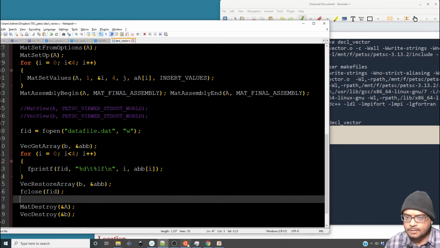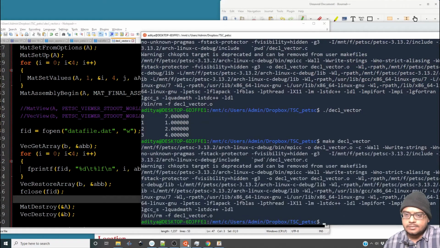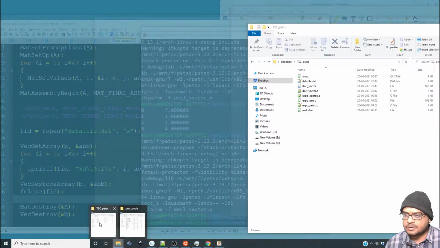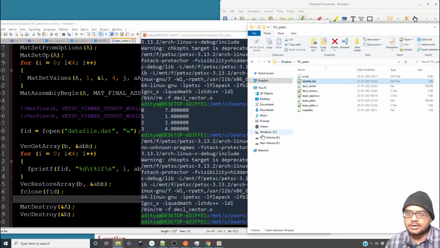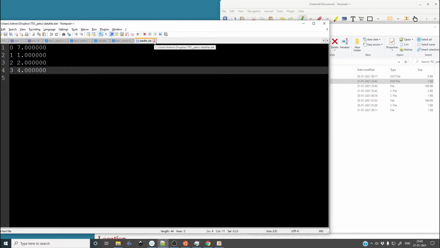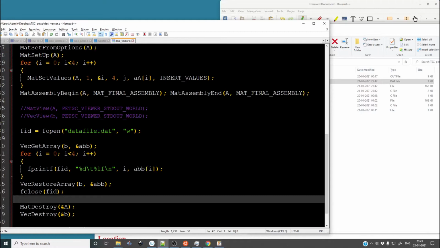Let us see what happens. Let us go to the folder and see whether we have data file.dat. Why is it not opening? Great. So we do have the data inside a data file. It's quite useful when you want to post process data. Once you have this, you can then plot it using Python or GNU plot, anything you like. It's always useful to have the data file when you're working with it.